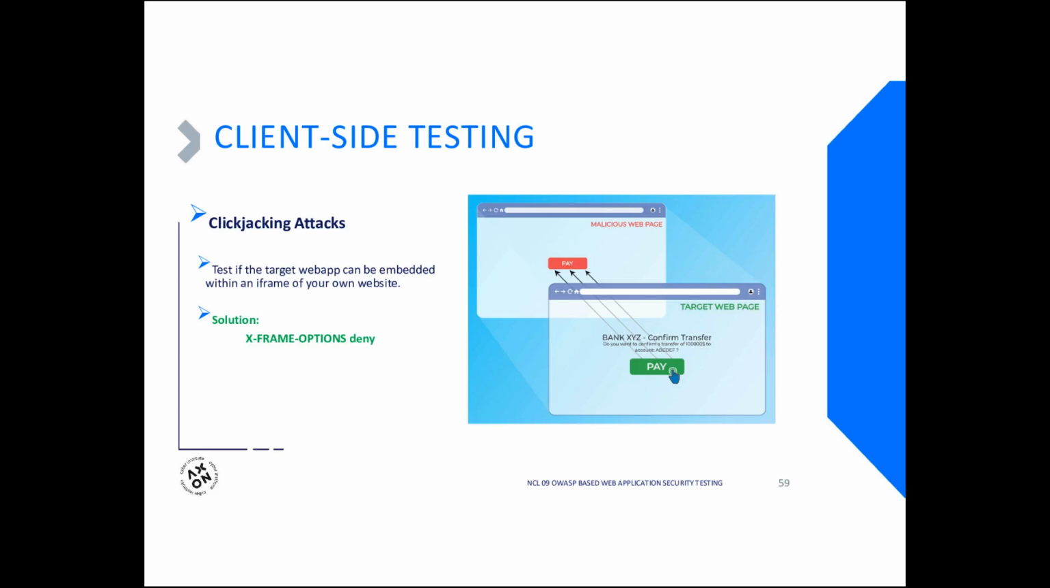So as you can see here on this image, the victim thinks he is clicking on the red button, but ultimately he's clicking on the pay button, which is the green one, because the green is totally transparent, invisible, okay? So he wants to click on the red one, but he ends up clicking on the green one.